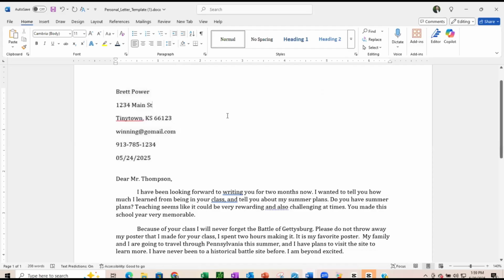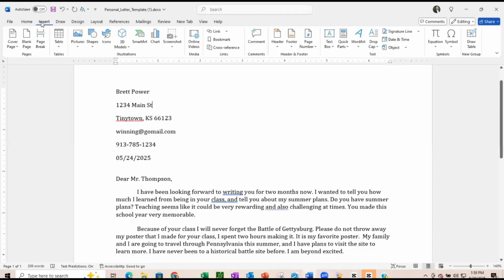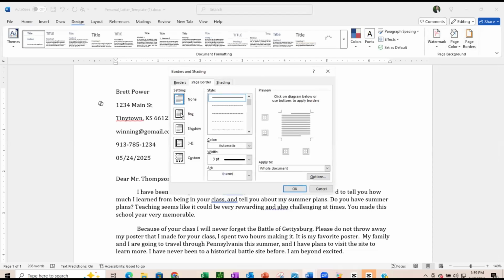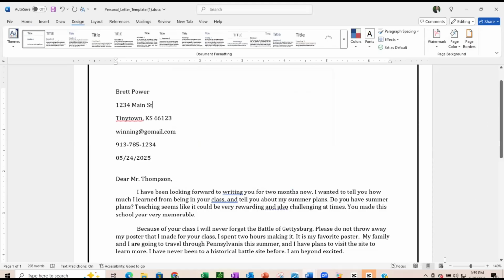And then one of the creative options was to put a border around it. Since it's a personal letter, we can do things like that. We wouldn't do that to a formal letter. But if you remember how to do a border, we go to Insert, left tab, Insert. Oh, Design. Left tab, Design. Page Borders. Okay, let's try 3D, see if we like that. And try 2 1/4, say okay.